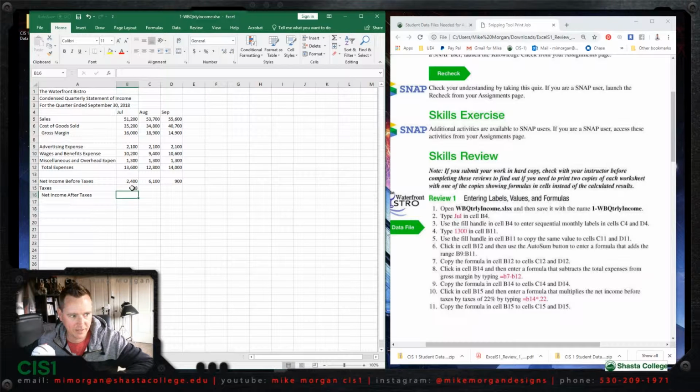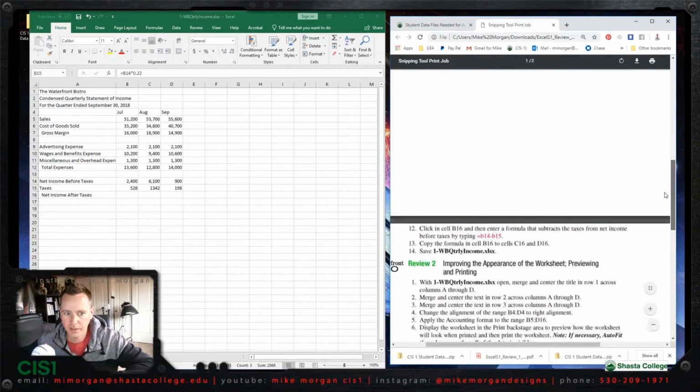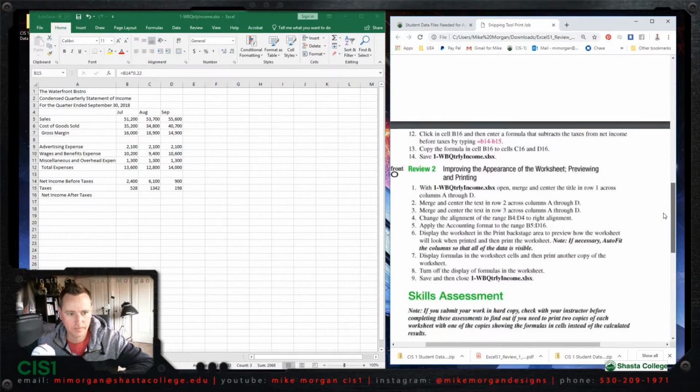And then again, just like we did before, we're going to select the cell that we just worked in and drag the lower right hand corner of the green rectangle to the right. We're going to let go and it'll figure out the 22% for those numbers. Good job, guys. Okay, so we've done skills review number 1. If we proceed, oh wait, no, there's more.